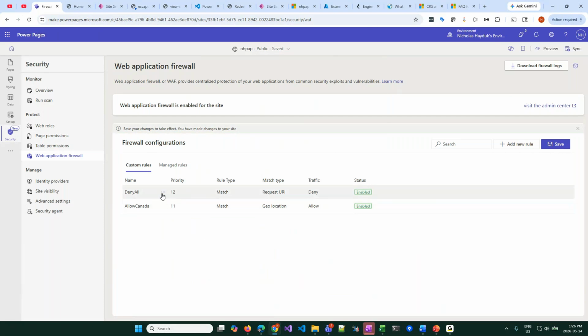I know it seems a little counterintuitive, but now this one is the lower number. Let me see if this will save. That should flop the order. So if anyone is coming from Canada, they'll be allowed in, and if they're coming from anywhere else, they will be denied. See if we can get that to save.